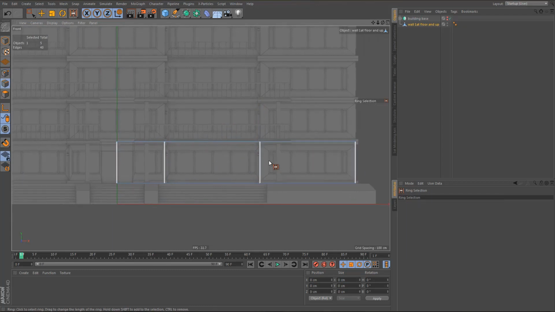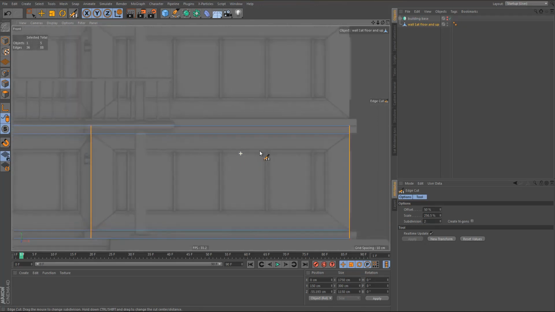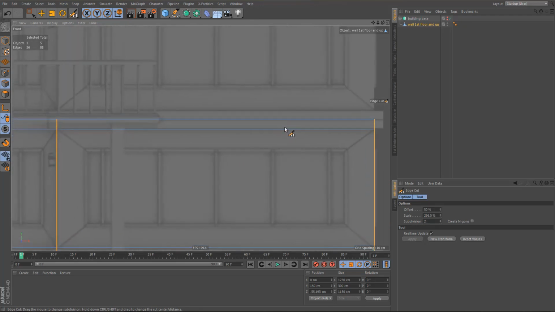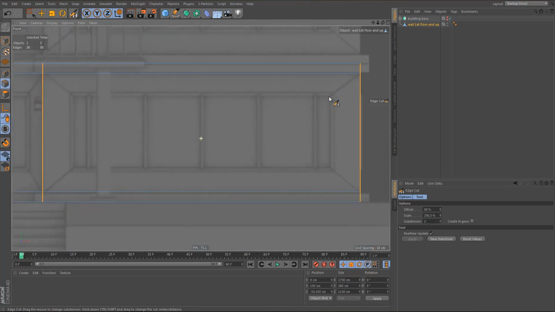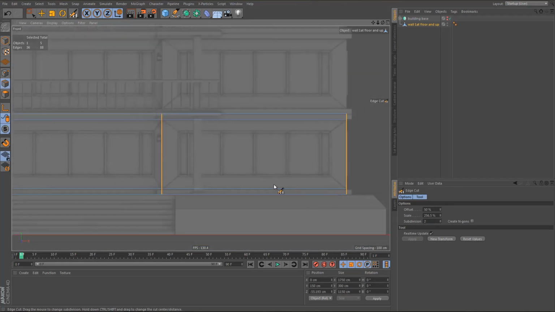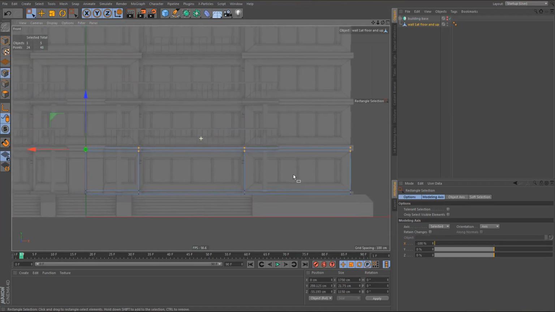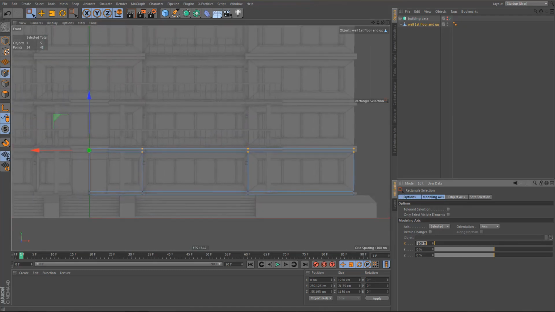And next I'm going to ring select these edges here and use edge cut with 2 subdivisions, and I'm going to scale these edges up to here. So these edges should line up with this ledge here, and the ones at the bottom with the ledge at the bottom. And then I'll just select the top points here and make this 20 on the y-axis.